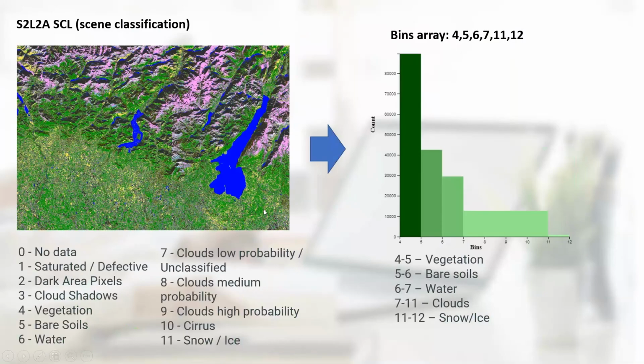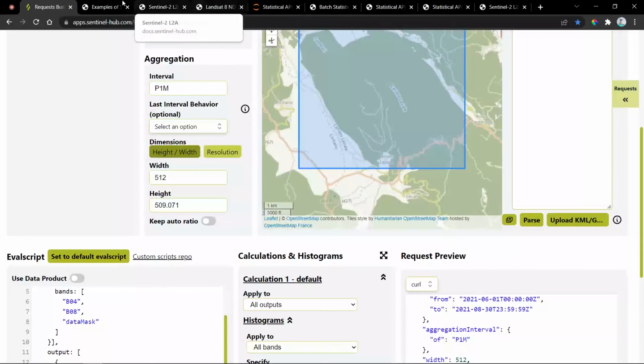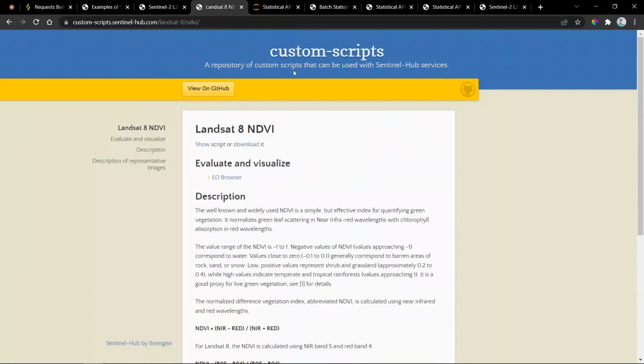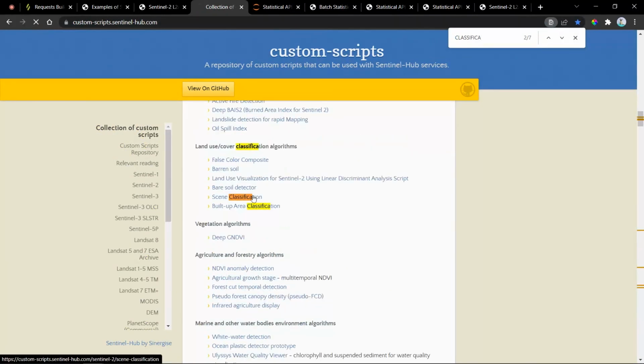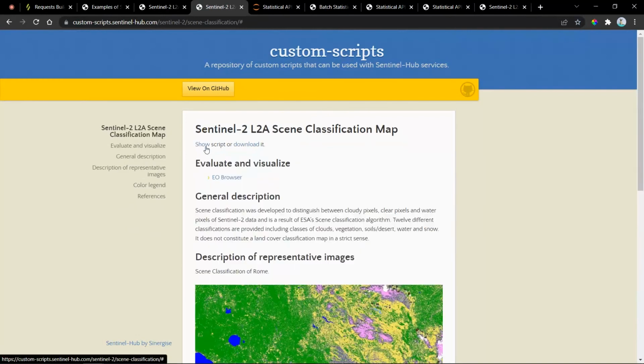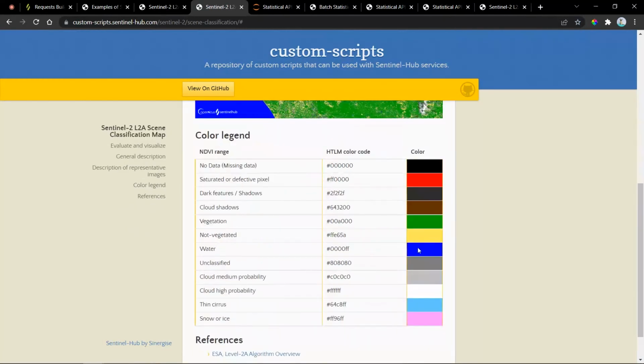I have a cool example of how you can actually use this. We are going to use scene classification to figure out how many pixels are in specific land classifications, and we are also going to put some of them together. So this is an image from a Process API request with the scene classification that we got. I will just quickly show you where I got that in our custom scripts. If you search for scene classification, here is the eval script that we used. And here you can see the legend. The blue is water, the green is vegetation, yellow is non-vegetated, and so forth.